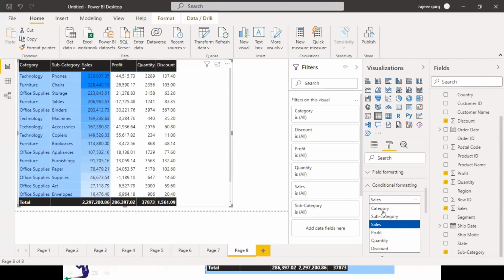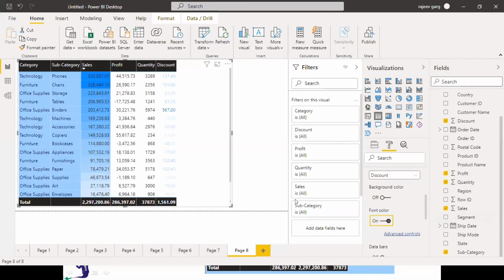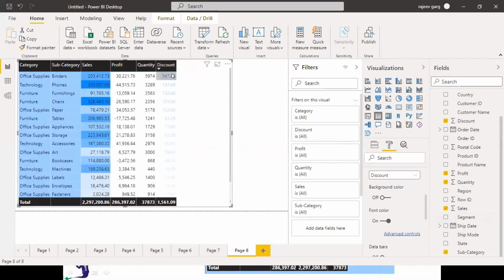Let me take something else. Let us take the discount and I want the font color on the discount. So you can see that the font color has been different, a darker to the lightest. Let me click on this and you will be able to see it. Darker to the lightest, it is appearing over here.